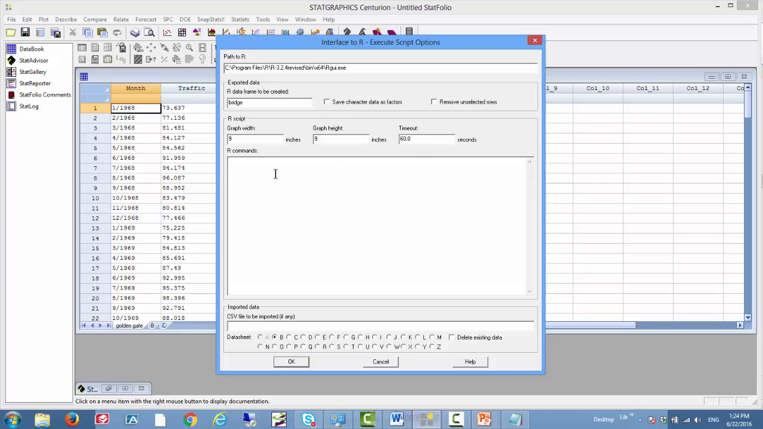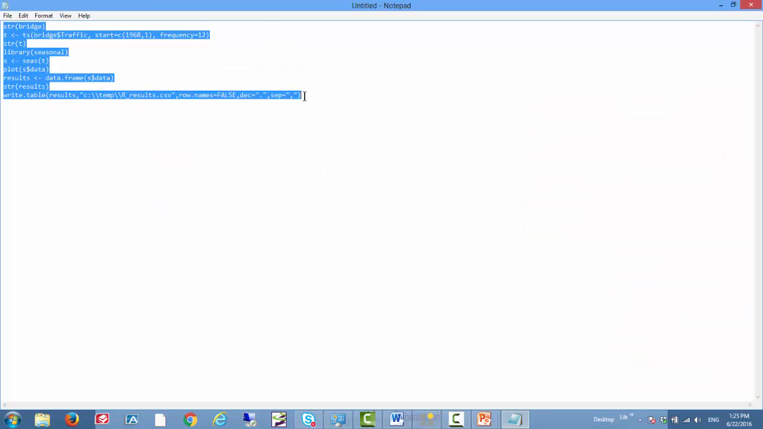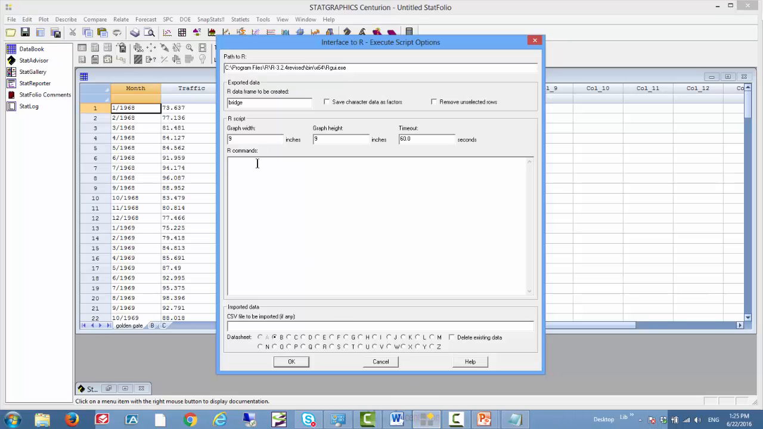In the big edit field, you place the commands that you wish R to perform. Now, I've saved the commands that we ran previously in Notepad. I'm now going to take that sequence of commands and copy and paste them into this field. Those are the commands that we individually typed into R previously, but we're now going to have them automatically executed.